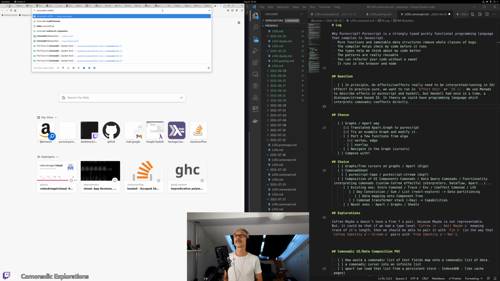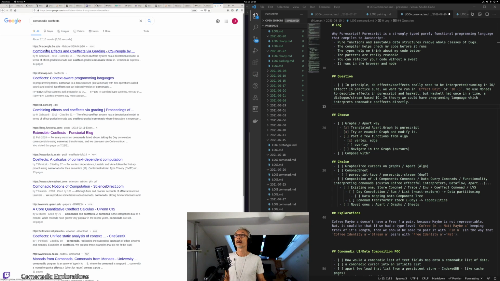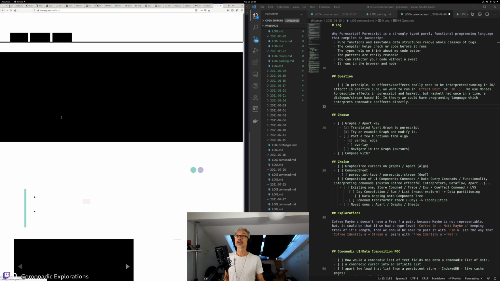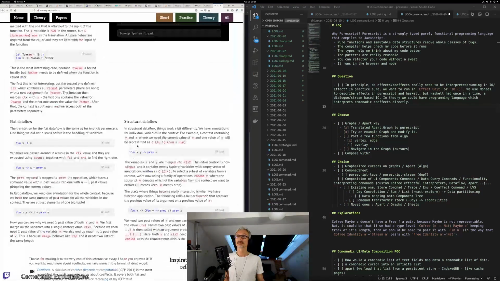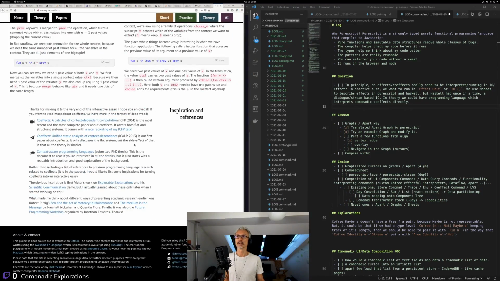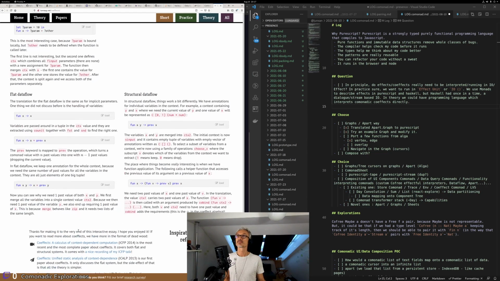Comonadic coeffects by Thomas SP, context-aware programming languages, and I think this is probably what it's about. I haven't read it still, and the project's open source, but it's written using F#. Interesting. But I wonder whether that's what it's about.